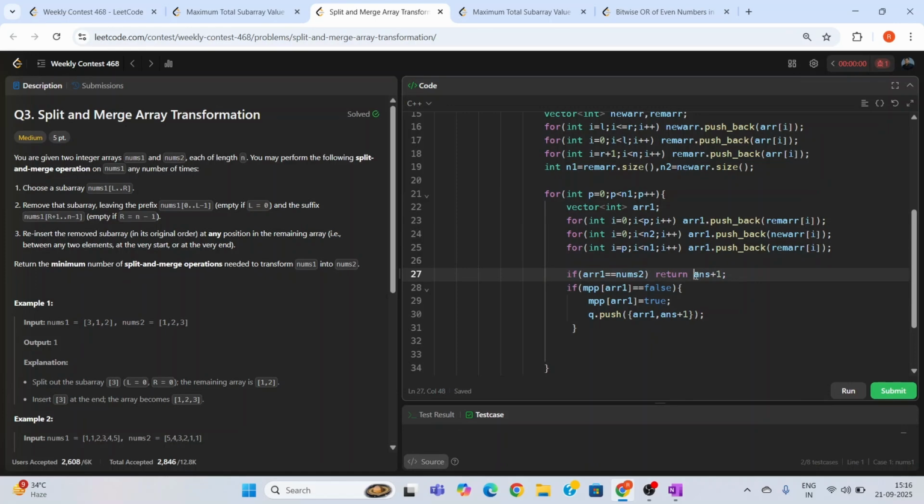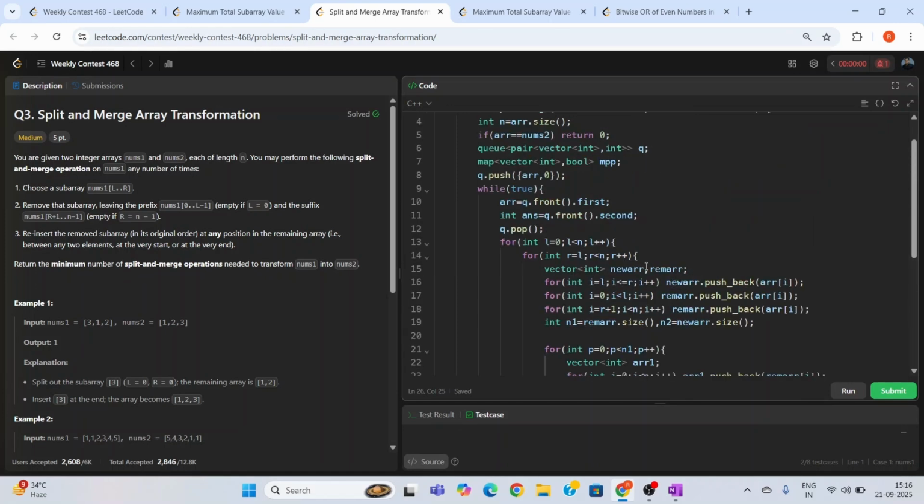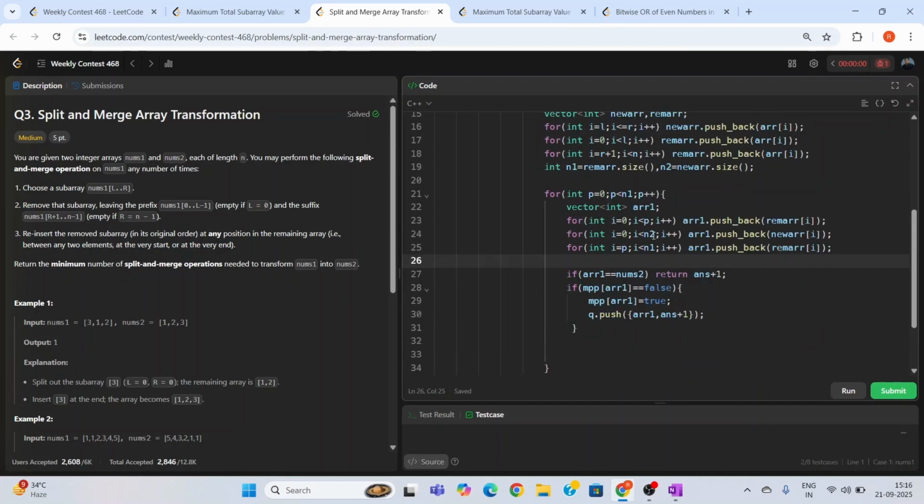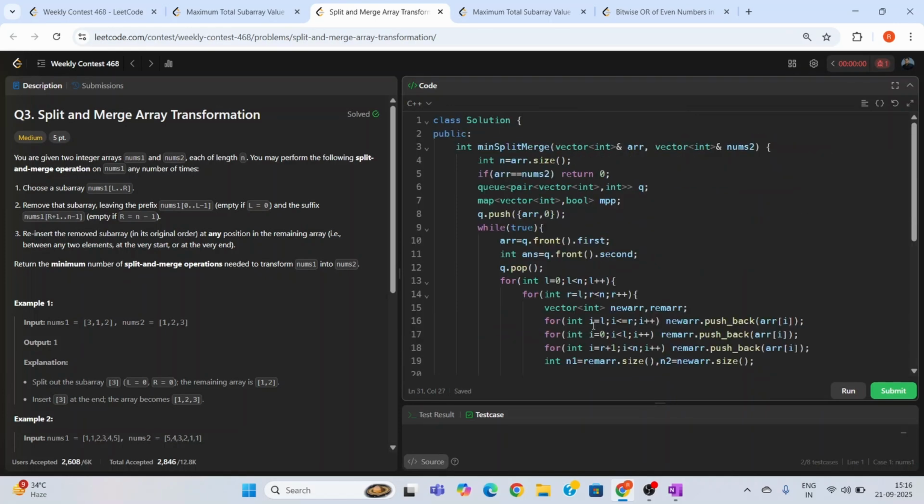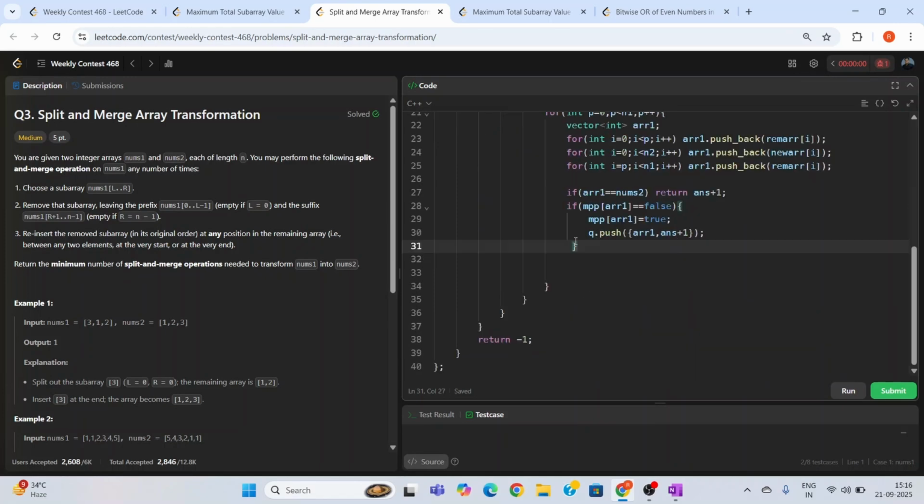If it is equal, then to make the previous array, one extra operation occurs, so return the answer plus 1, and check whether the newly found array is already visited or not. If it is not visited, then put it into the queue and mark it as true. So that is all for the third problem. You can see it again here, and now move on to the fourth problem.